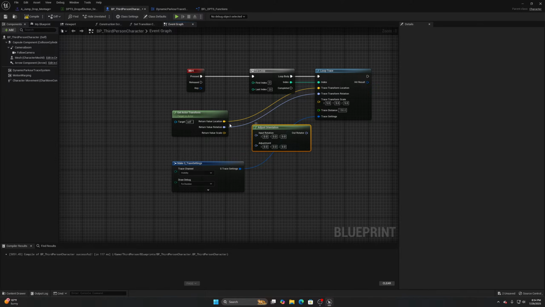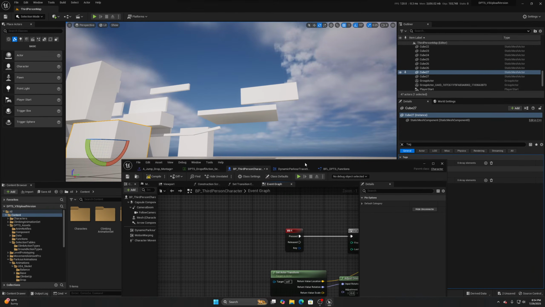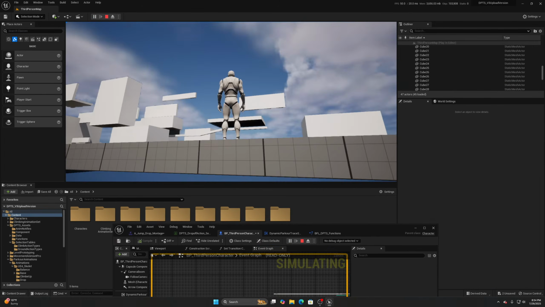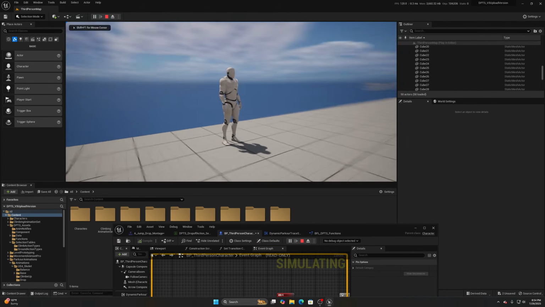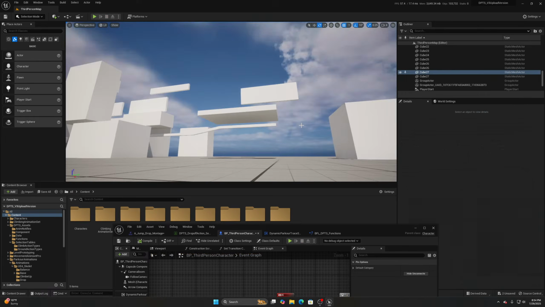If you take a return value, or the rotator, sorry, and let's say we rotate it down 90 degrees and then plug this into the trace orientation, you remember it was going up from the actor position, but if I press K now, you can see that now it's tracing forward from the actor position.